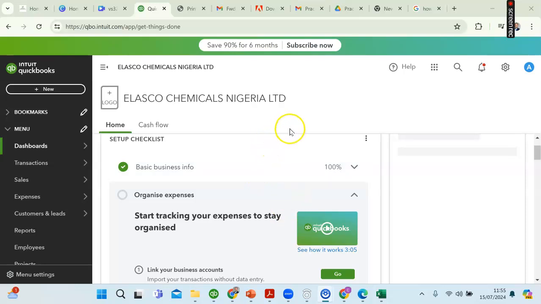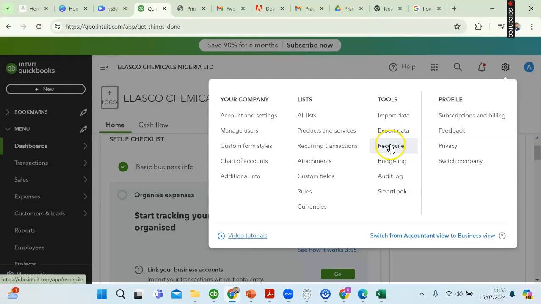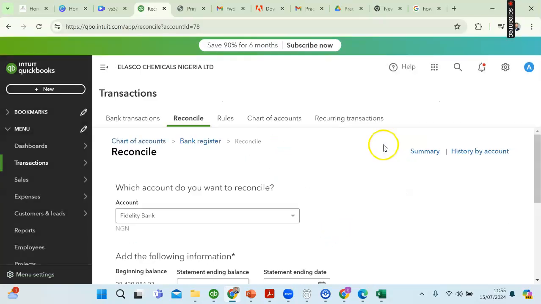On QuickBooks Online, to perform bank reconciliation, which we'll be doing right away for Elasco Chemicals Nigeria Limited, we'll come to the settings icon and go to reconcile. Now the first thing to know is which account do you want to reconcile. Which bank do you want to reconcile is what this question is asking.